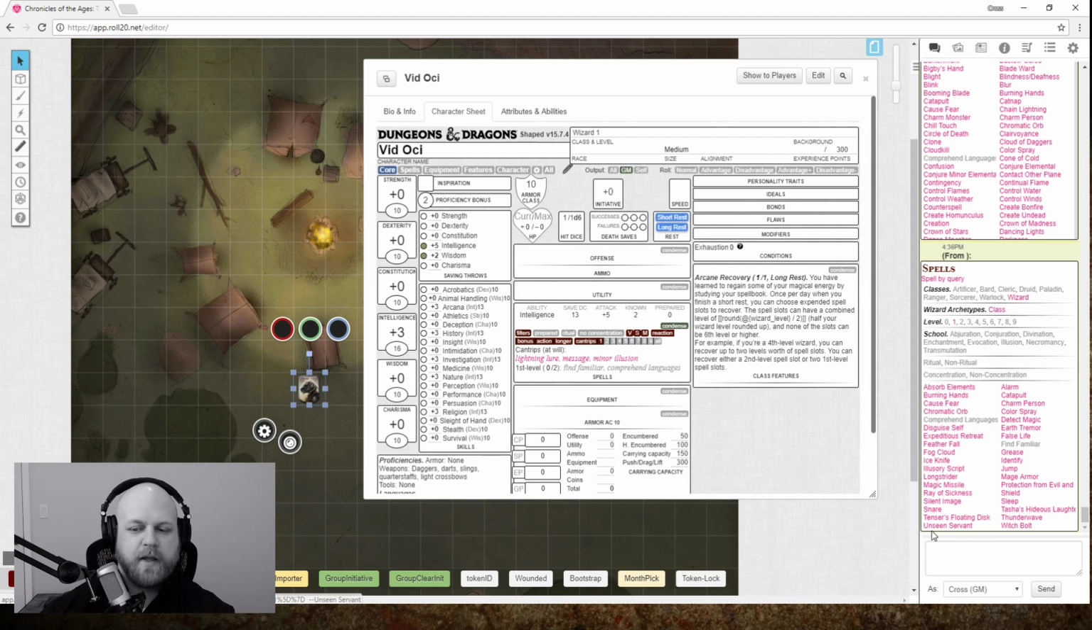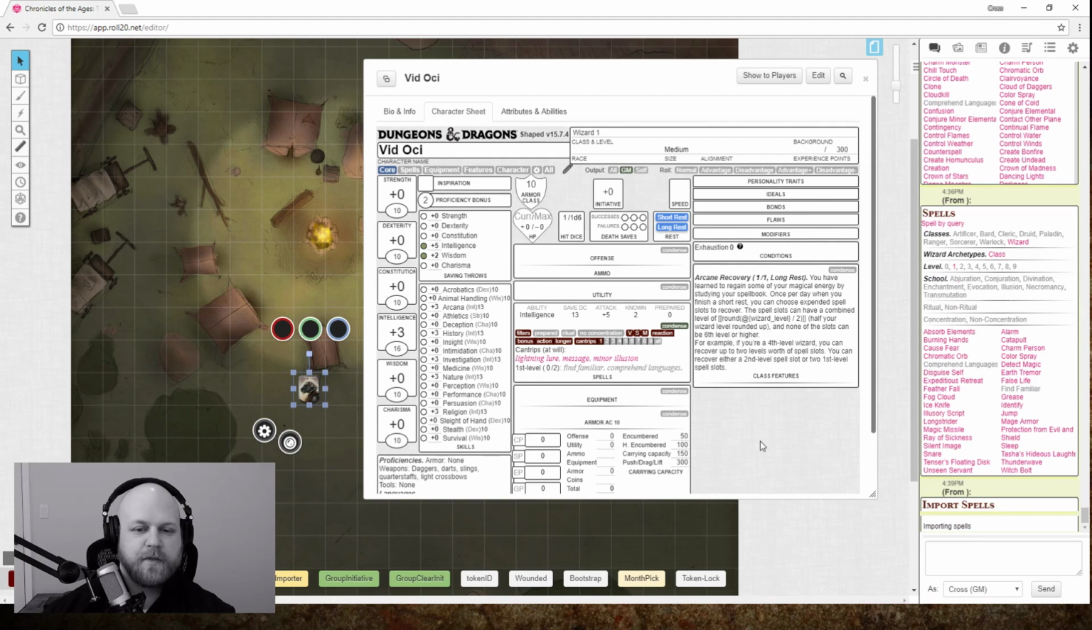Protection from evil and good. Again, that would do something. And also, when you're picking these spells, don't just look at the name of the spell. Make sure you know what the spell does. Protection from evil and good actually has nothing to do with alignment. In fact, let's just go ahead and pick it and take a look at the spell.